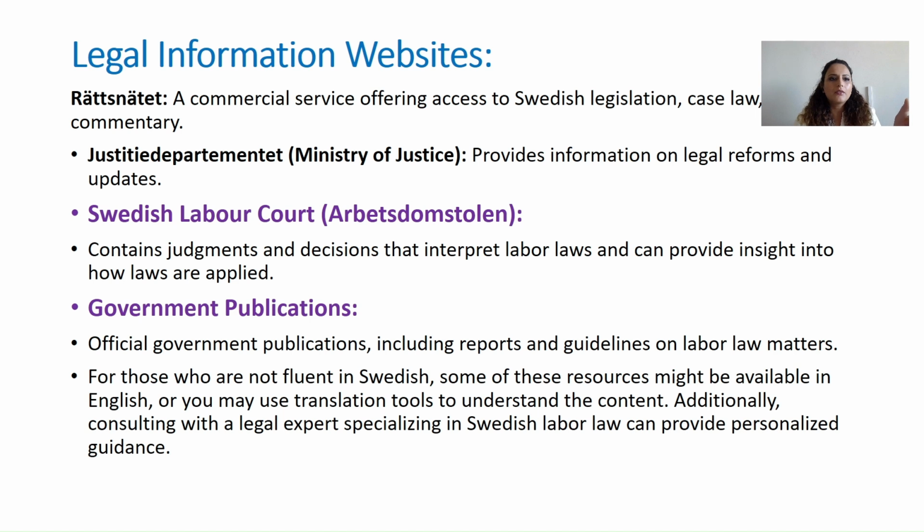On the website of the Ministry of Justice, you can find information on legal reforms and updates. On the Swedish Labor Court, Arbetsdomstolen, you can find judgments and decisions that interpret labor laws and can provide insight into how laws are applied. Also, government publications. If you are not fluent in the Swedish language, you can find them in English, or you can translate by yourself.